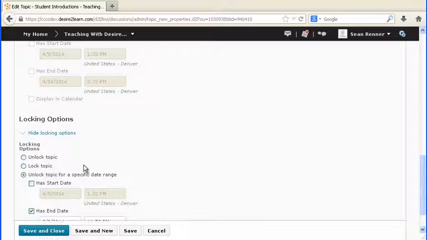So discussions are different from other assignments in that while you want to make sure that your students can't participate in the discussion after the due date, you still may want them to be able to see that discussion after the due date. So for example, if the due date passes, you don't want your student to be able to create a new post, but you might want them to still be able to go in and read all the other conversations that they had with students after the fact.